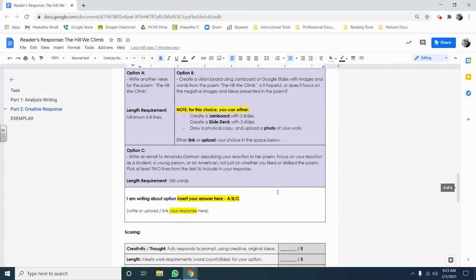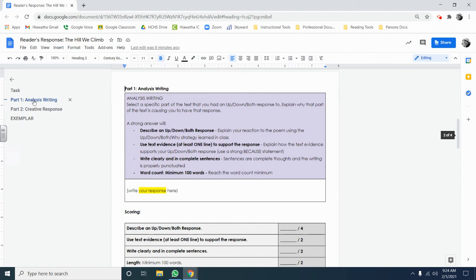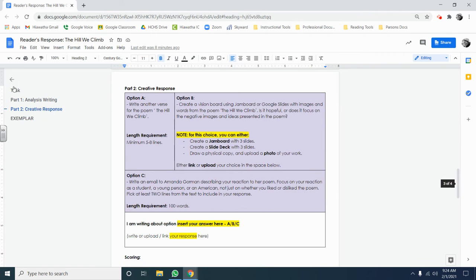If you go further down, you'll see the space where you're expected to put your creative response. The task is on the first page, part 1 is on the second page, and part 2 is on the third page. You can click on those in the left-hand column here off the side of the document and navigate to them quickly and easily.